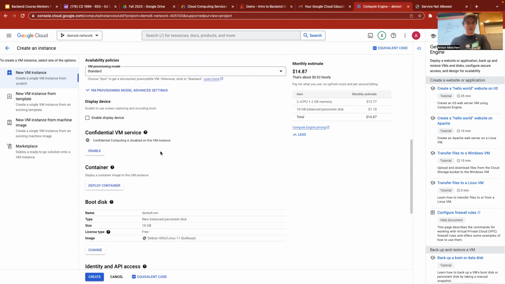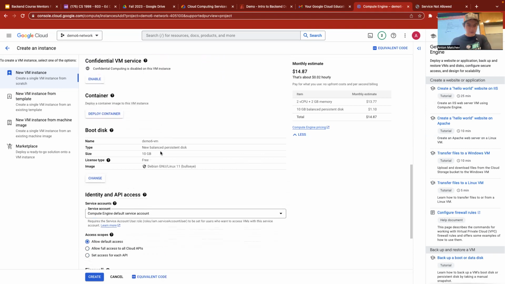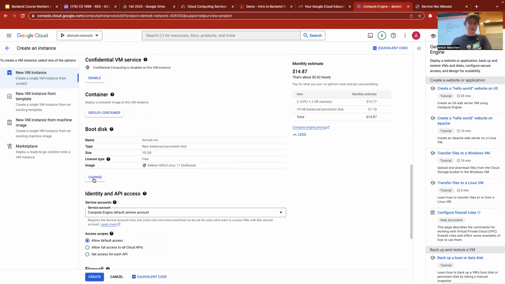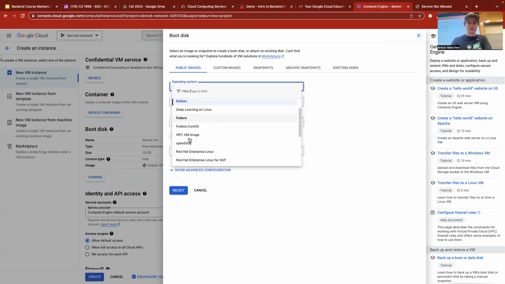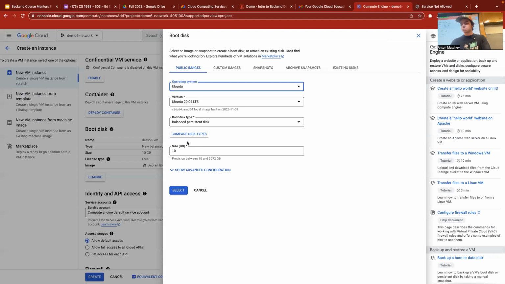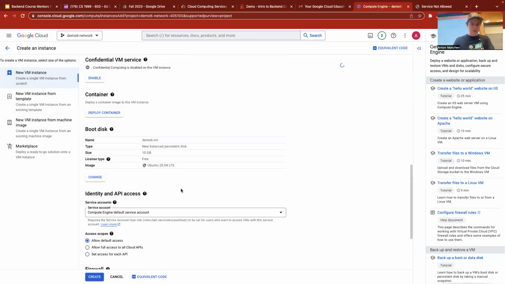And then the next thing we're going to want to change is this boot disk thing because the default is set to Debian, and we're going to want to change this to Ubuntu. And Ubuntu is very common in the industry. It's very easy to set up on Windows, and it's also used in app dev. So we're just going to change it to Ubuntu, and just select that.